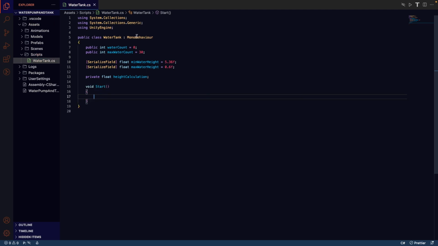And the height calculation, by the way, essentially gets the maximum water height and the maximum water count, and does some calculating with a bit of math. It detects how much higher the water level must be at each water level to get to the max water count and the max height. It's a bit confusing, but yeah.